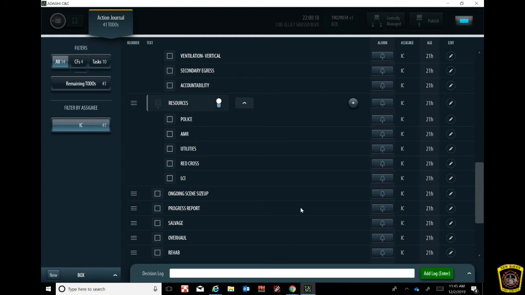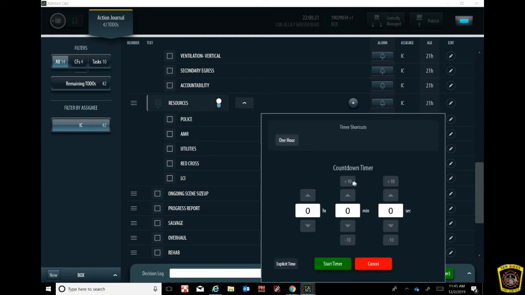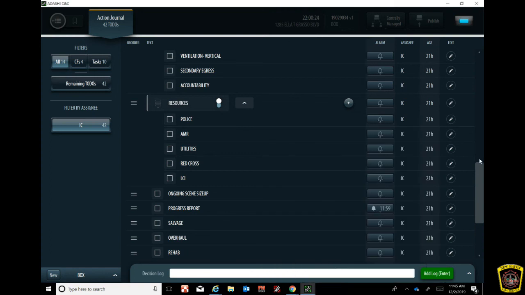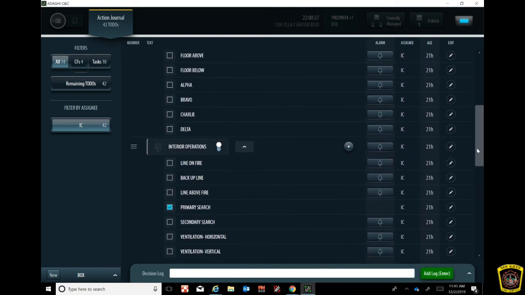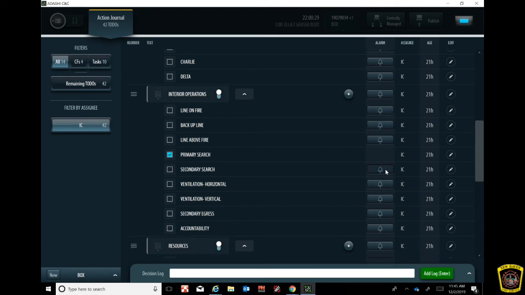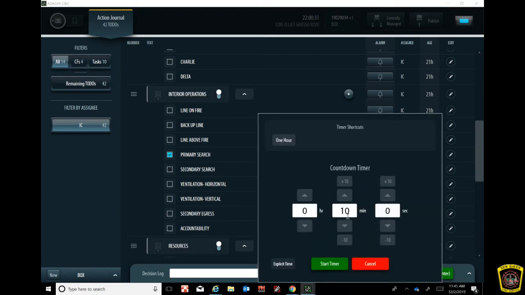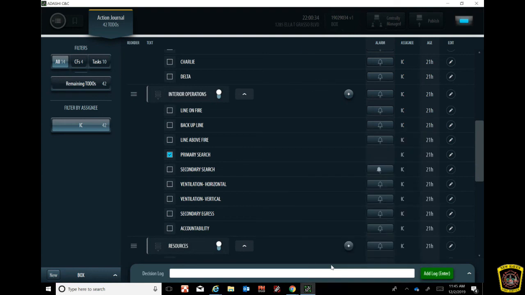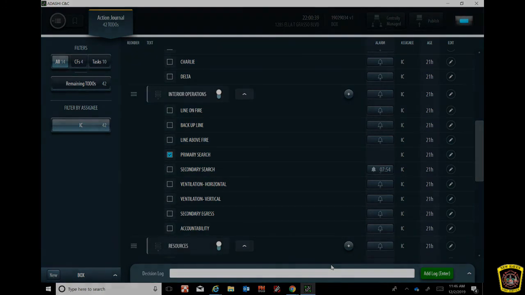You uncheck the progress report and reset this for 12 minutes again, because that's when their next one will be due. Then you would come back up here, just like we did for the primary search, and reset the secondary one again for 8 minutes. You'll keep resetting this one for every progress report until it is checked off and they say secondary searches are completed.